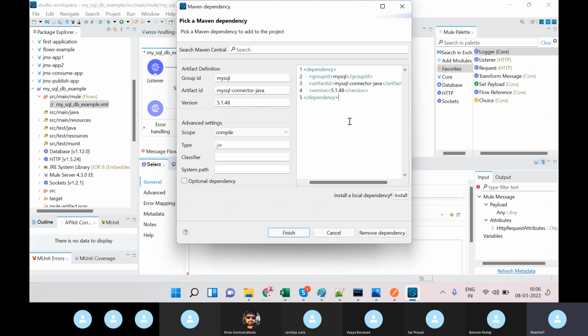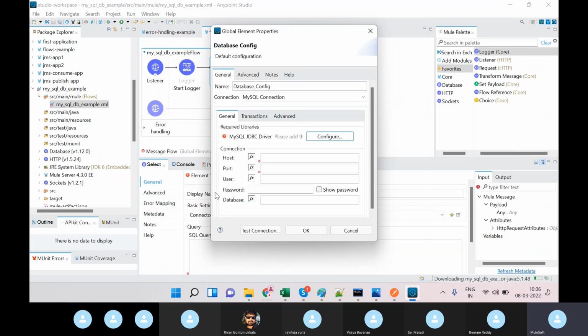Because all the jars will load into that Maven repository. It will download that jar and add that driver to our application. Now you can see this has become green color. Previously it was in red color.